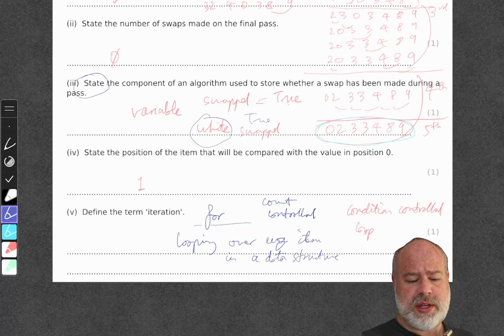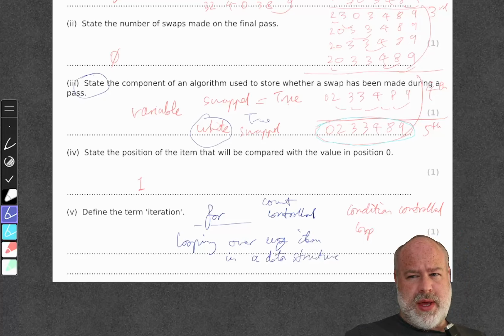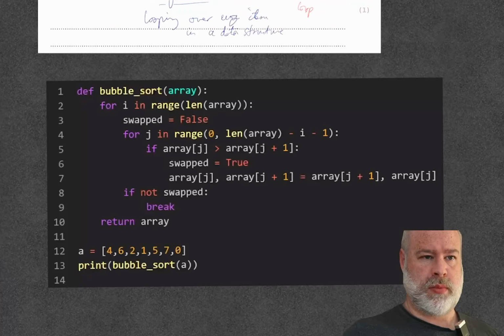For loops always stop. While loops potentially can go on forever, which can cause obviously infinite loops and things like that. So there's quite a lot to unpick there in that question, lots of terms and ideas, and it's a little bit long-winded, but bubble sort is worth persevering with and understanding.